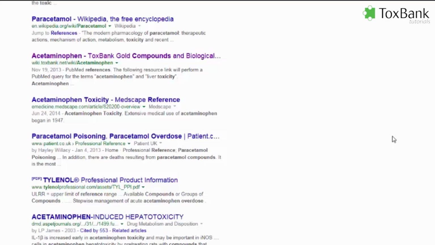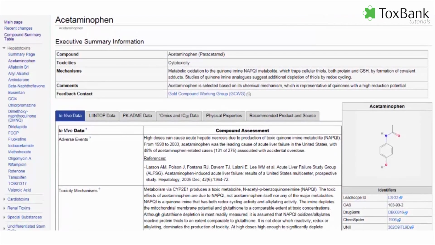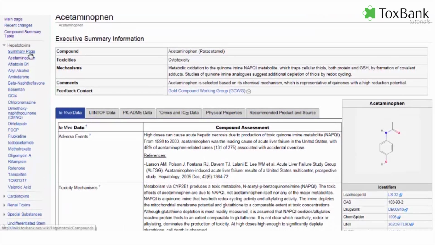In this example, we did a Google search for acetaminophen as a toxicity reference compound and identified a link to the ToxBank wiki site. Here is information on all the gold compounds.